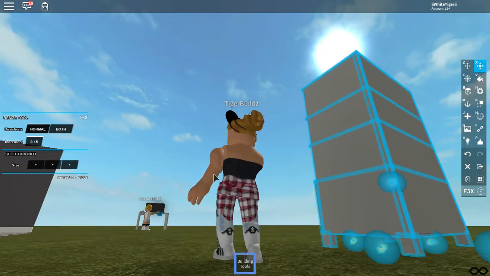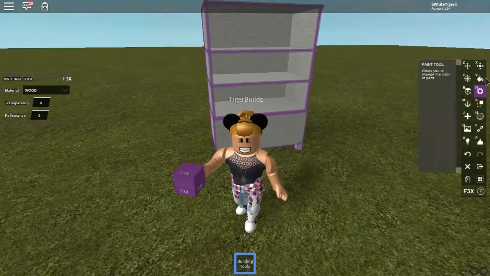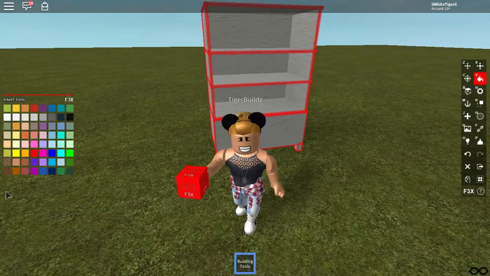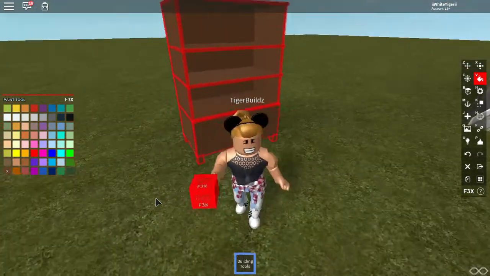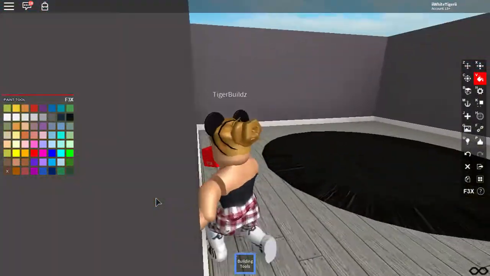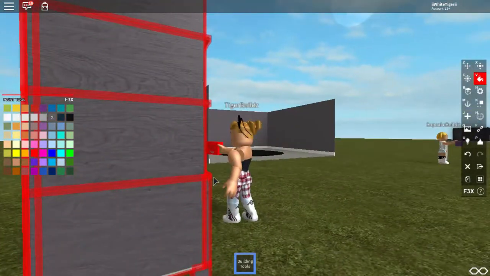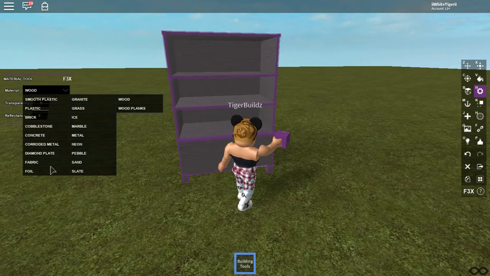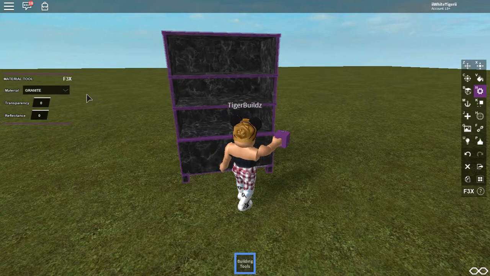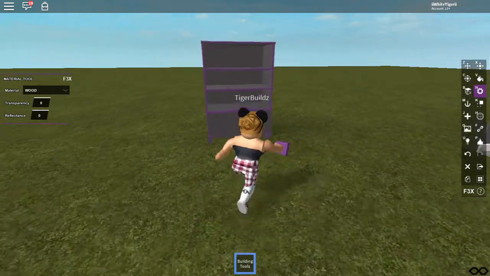And now you're going to click in, and change it to wood or whatever you want it to be made of. And then you're going to click V for the paint bucket tool, and you're going to color it a brown color. But in this case, this room has more grayish tones to it, so we're going to make it a dark gray, like this. I'll keep it wood. No, not wood planks. Wood.